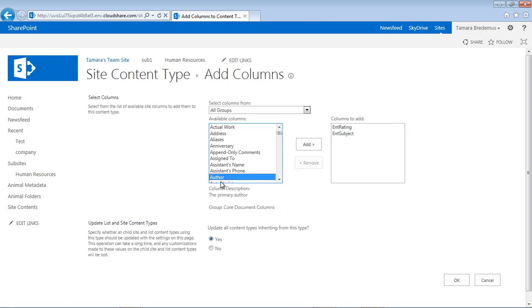I type in AU, I have author, double click that, and now these are all the columns that will be added to the entertainment parent site content type. Now, if I did come back later and make a change and I wanted to propagate that down through all the children under the entertainment parent, I would just want to make sure that this is set to yes, update all content types inheriting from this type. Currently, we don't have any. We're going to click the OK button.